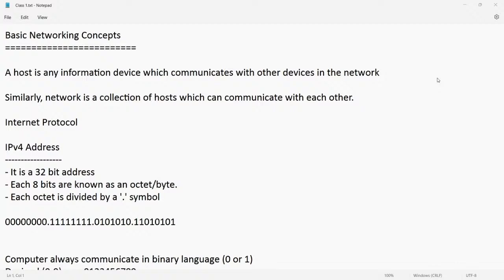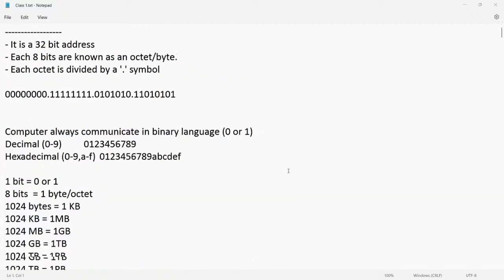It's a 32-bit address, the first property. Now, what is a bit? A bit is nothing but the smallest data format. It comprises either 0 or 1. Your IPv4 address is a 32-bit address. What I mean by 32 is that it contains 32 zeros and ones consecutively. These 32 zeros and ones are divided into 4 equal parts. Each part is known as an octet.